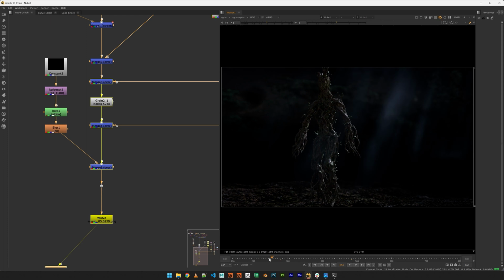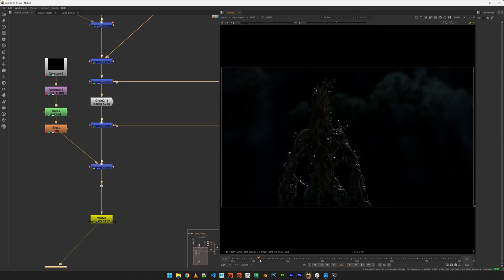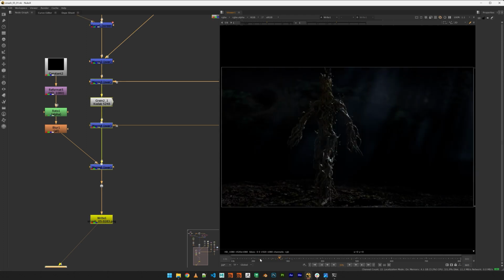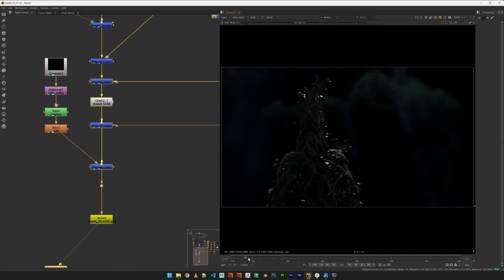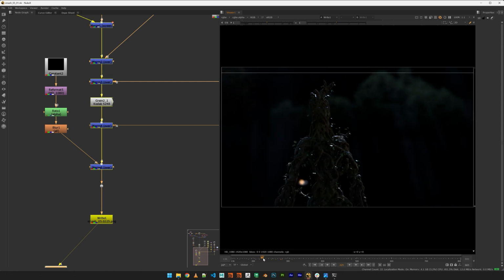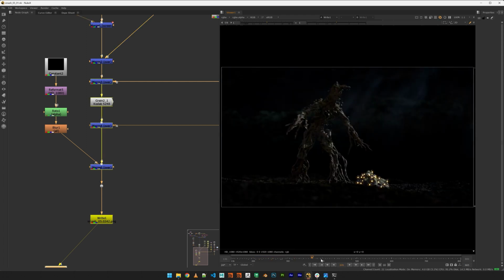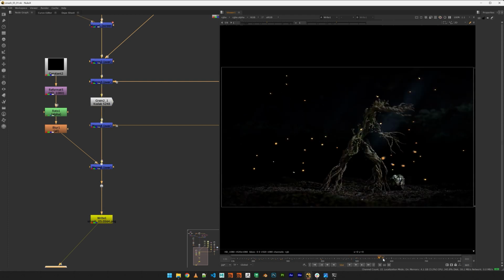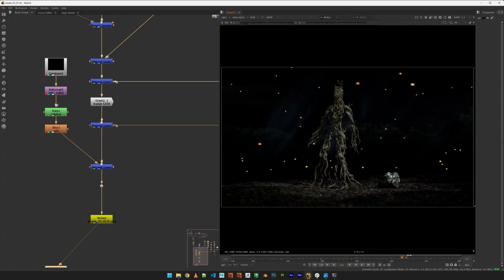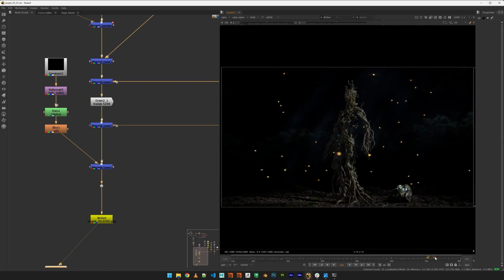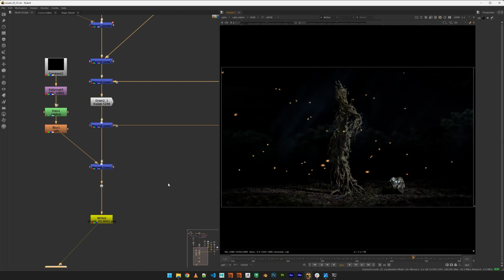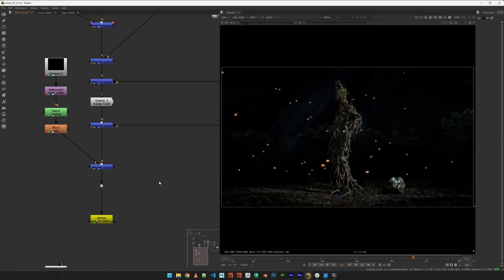So in the result, what we have here is a guy walking through the forest, chasing a firefly and smashing the rock. Yeah, so basically that's it.